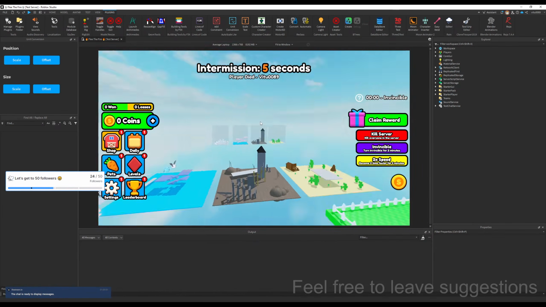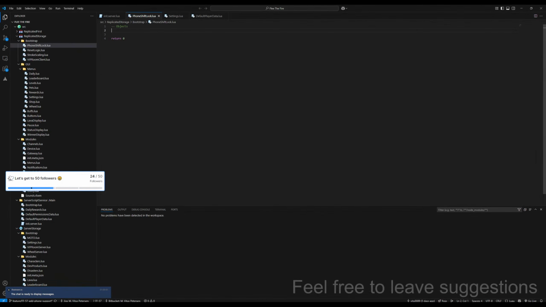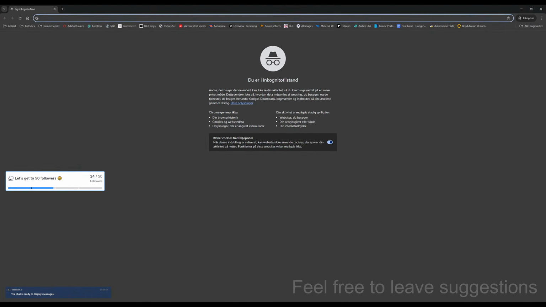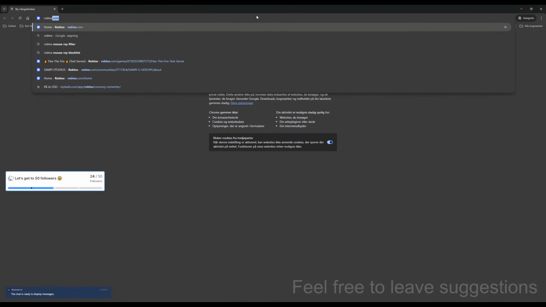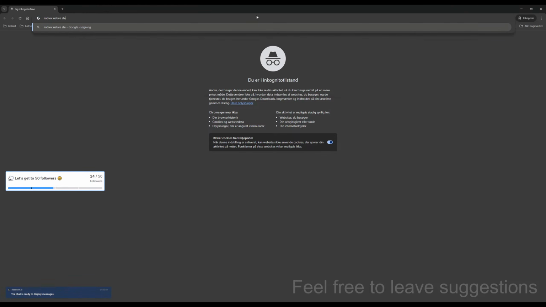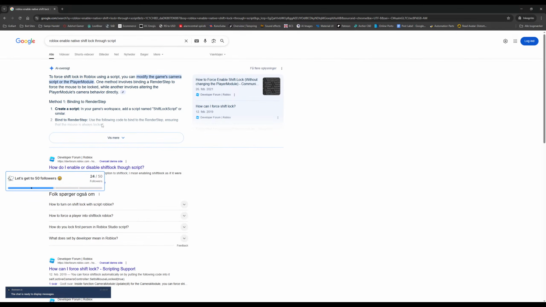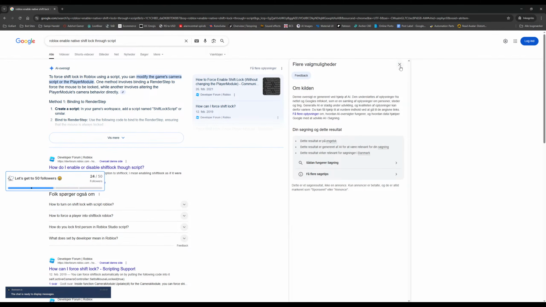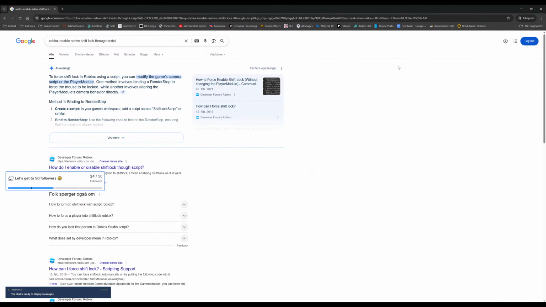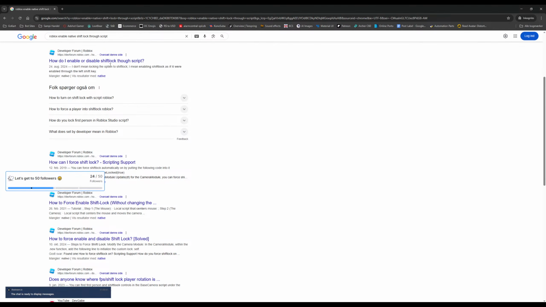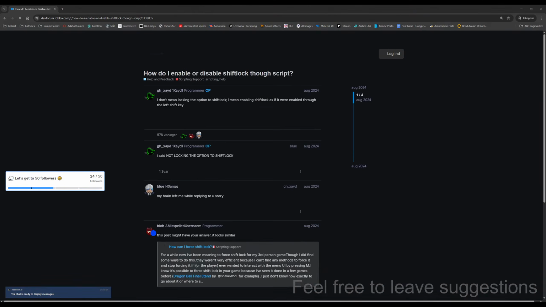I am probably just going to be tapping into the native shift lock of Roblox. So let's see what Google says. This is stupid. Can we just turn this off? That's not possible? Okay. Cool. We'll do it like this. Act like it never even happened.